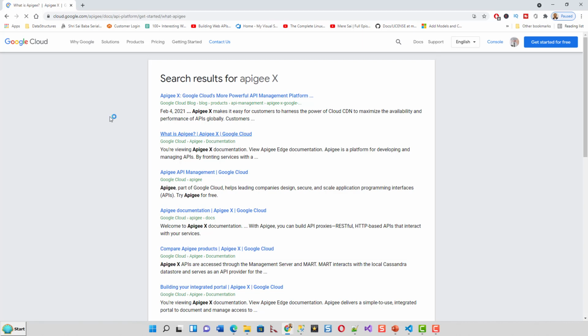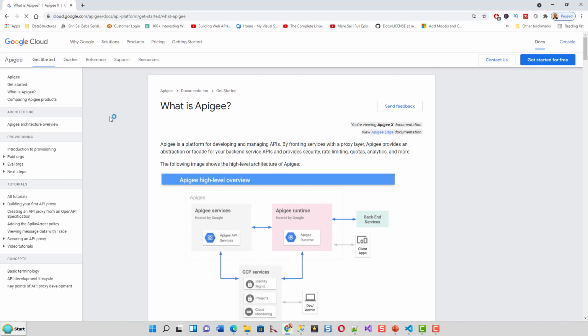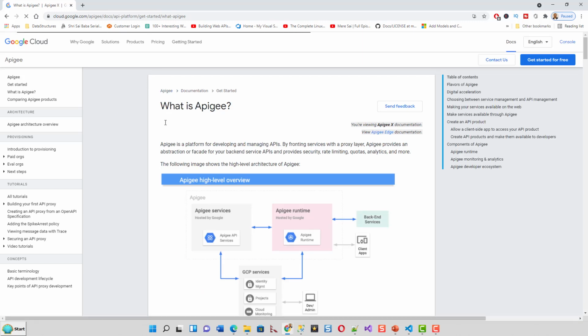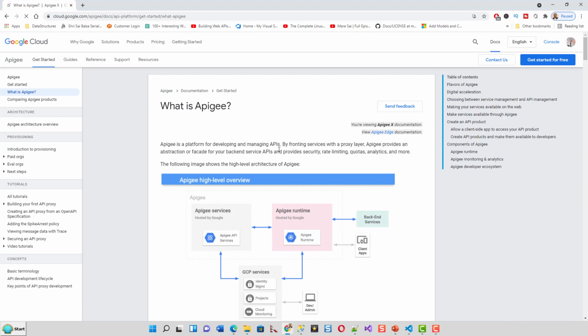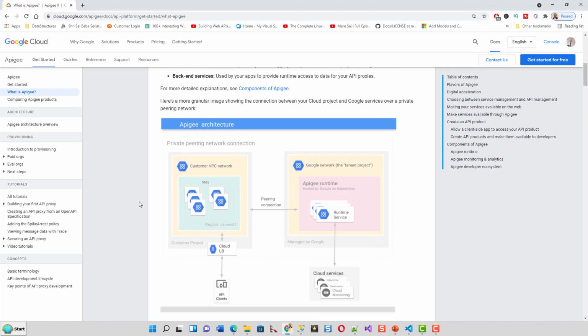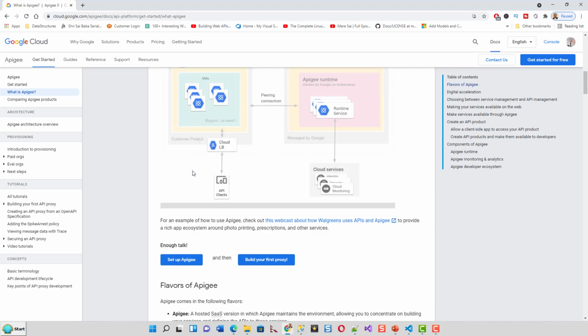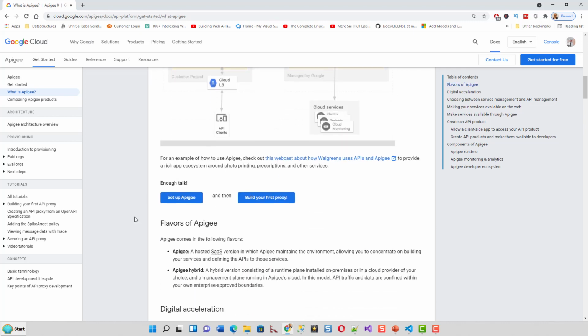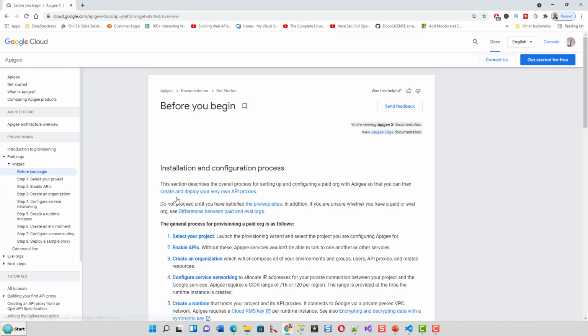as I have seen from my experience earlier, that it comes with this: what is Apigee? Apigee is a platform for developing and managing APIs. Now here, this is the Apigee architecture, which we'll be taking in a later lecture. Now we can set up Apigee, so that is what I am interested in.